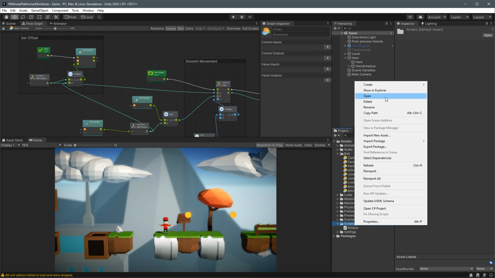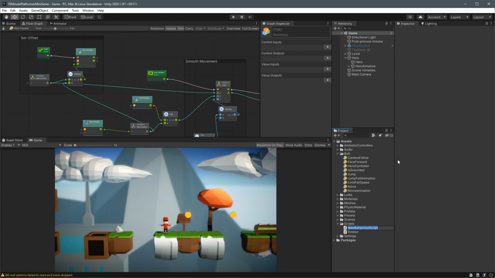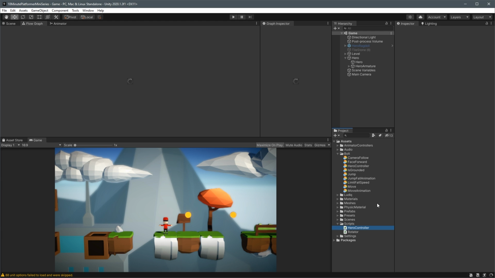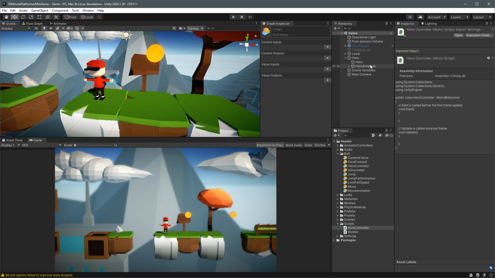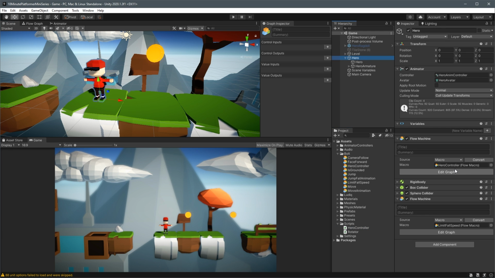So you might be surprised. Do you think it's easier or harder? I'd created a scripts folder before, so go there or create one and then just create a new script called Hero Controller. And that's going to be a C# script. Then we can click on our hero and we have to disable the flow machine now because we don't want that one to do anything at all.